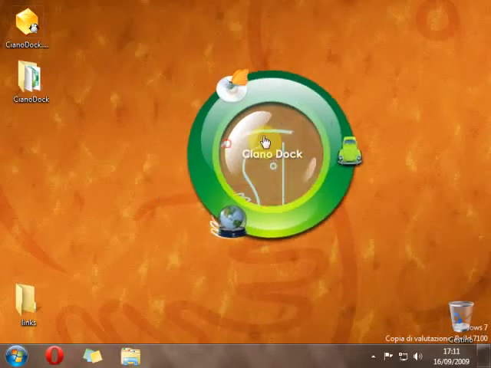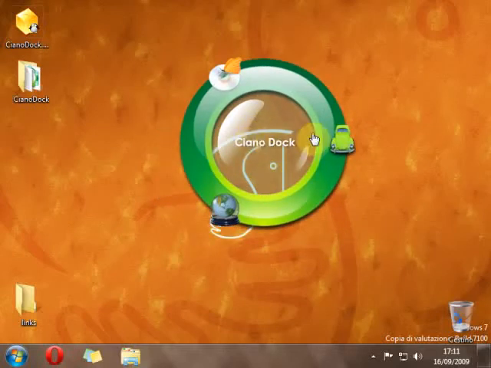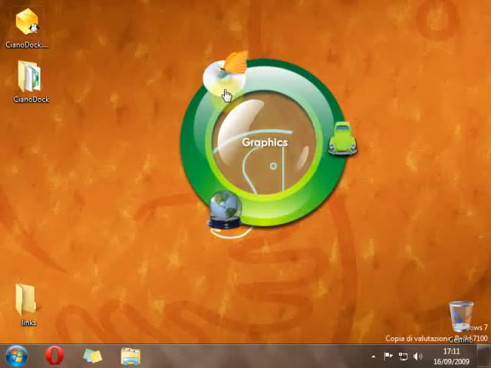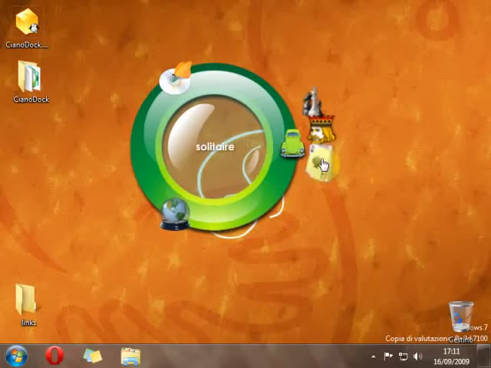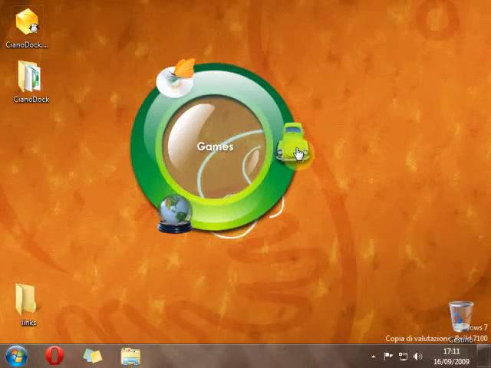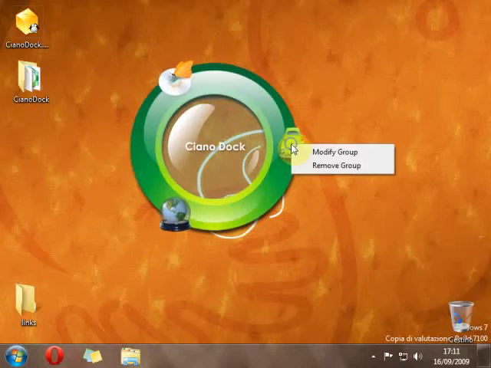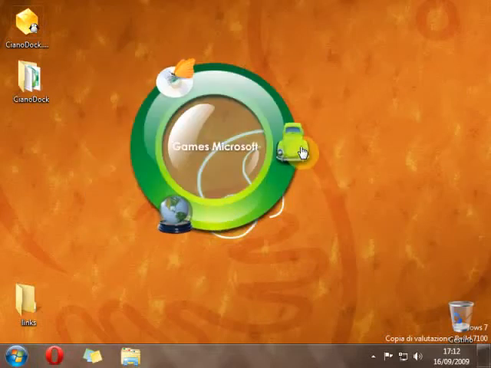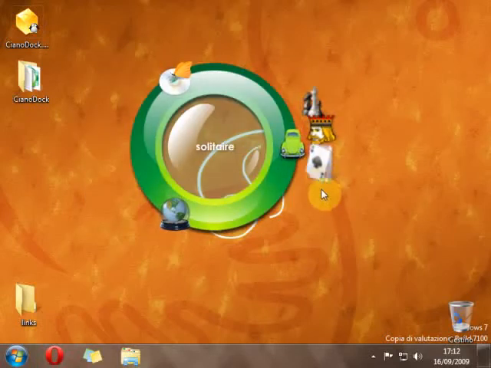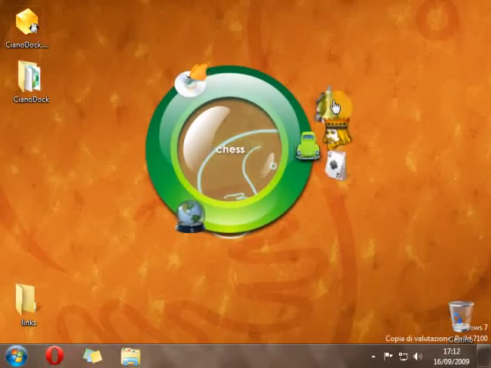Now for other customization, for example, this is games, but this contains just Microsoft games. So if I want to rename the group, just right click on the group. You have 2 options here. Remove group, that will remove the group from the dock, and modify group. So push modify and type Microsoft, and voila, we have the Microsoft games group.